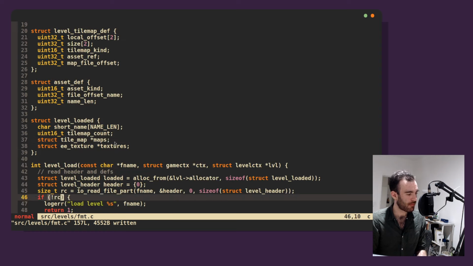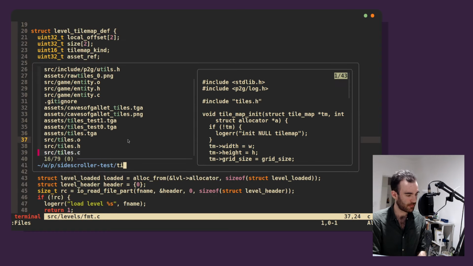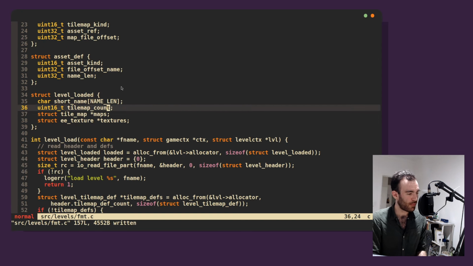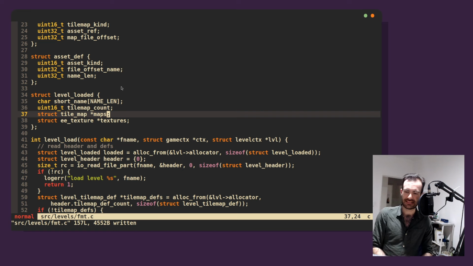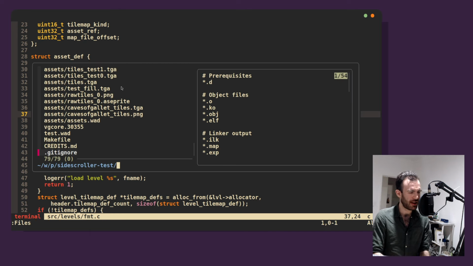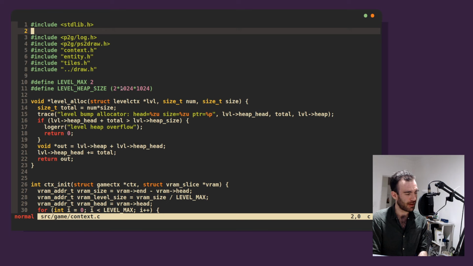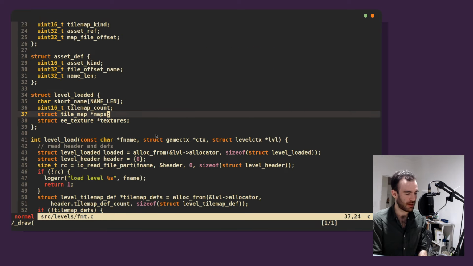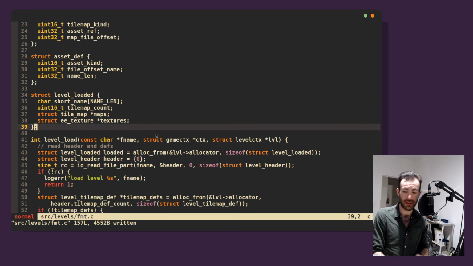So, what does our tile map struct have in it? Excellent. What I might need... How do we know what to reference? Hold on. How do we draw anything ever? Levels draw. Oh, each level is responsible for its own drawing. Okay, that's better.